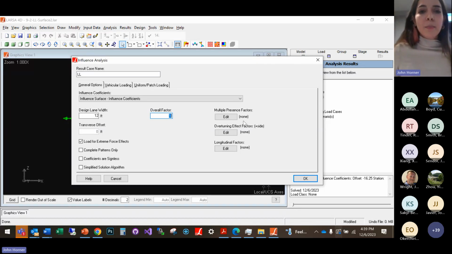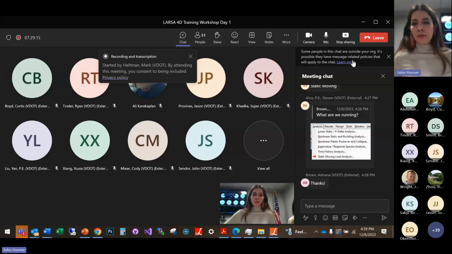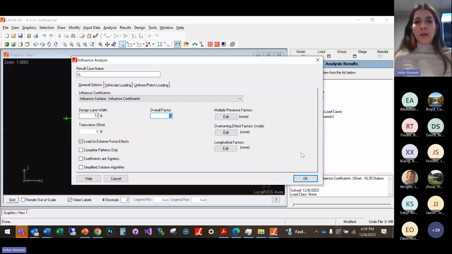So the question was about the overall factor. The overall factor is the factor which applies to the end results. The vehicle placement is done by the algorithm. Later we will specify some other factors like the impact factor, or here the multiple presence factor, etc. The influence algorithm will find a critical loading, and if you want to increase this loading for some reason for your design, you just use this overall factor. It will apply to the end result.